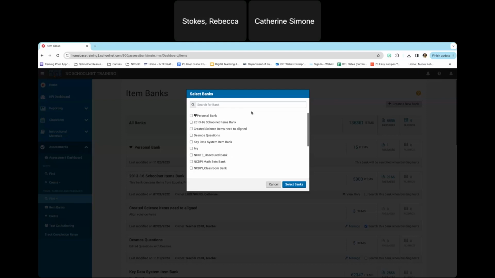Okay, so one thing that I wanted to talk about is the NCDPI Classroom Bank. So that's where I'm going to actually pull questions from. Another one that we have is the Key Data Systems Bank. This is a bank that the state purchases for teachers to use. And those are by the company Renaissance, the same company that does Star Math and Star Reader, things like that. But if you want the questions that are written by the same people as your end of grade assessments, then you're going to want to click on this NCDPI Classroom Bank right here. So for my formative, I'm going to click on that item bank.